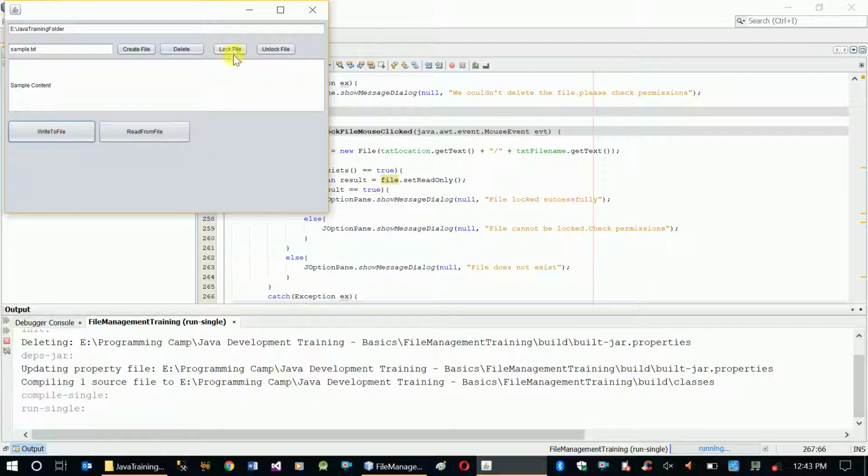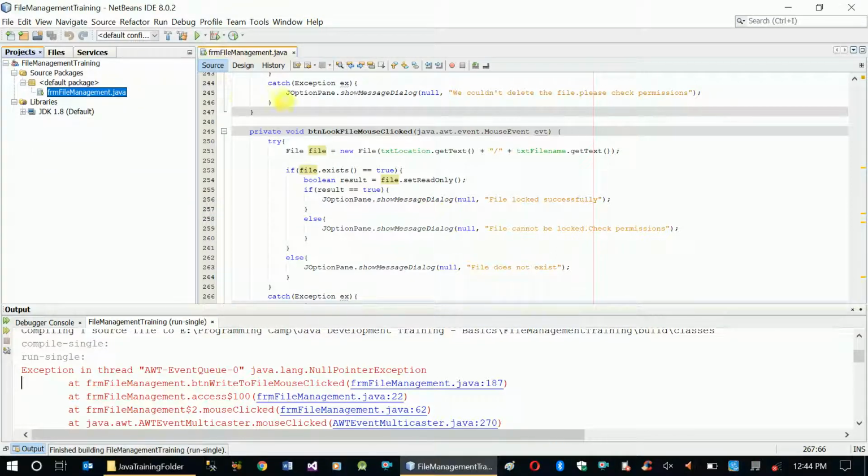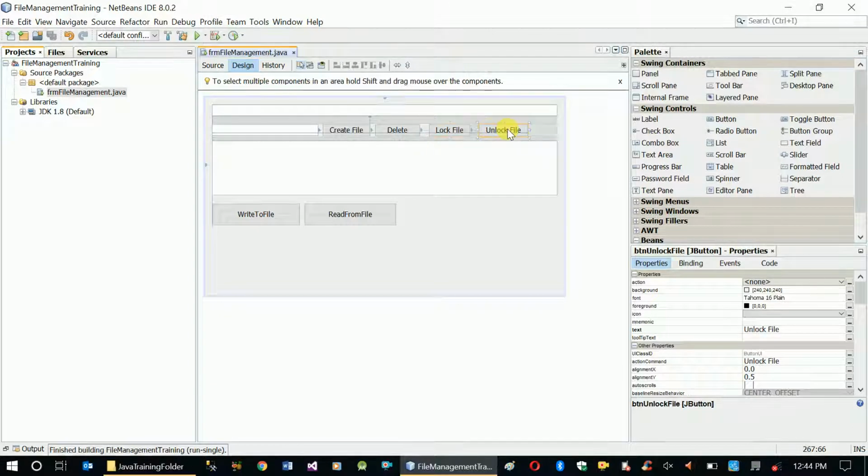Now I'm going to lock this file. File locked successfully. After the file has been locked, can I write another content to the file? Write to file. See? We couldn't write the content to the specified file because it's locked. Java can't write the given content because the file is marked as read-only. Okay? So this is how to make the file read-only.